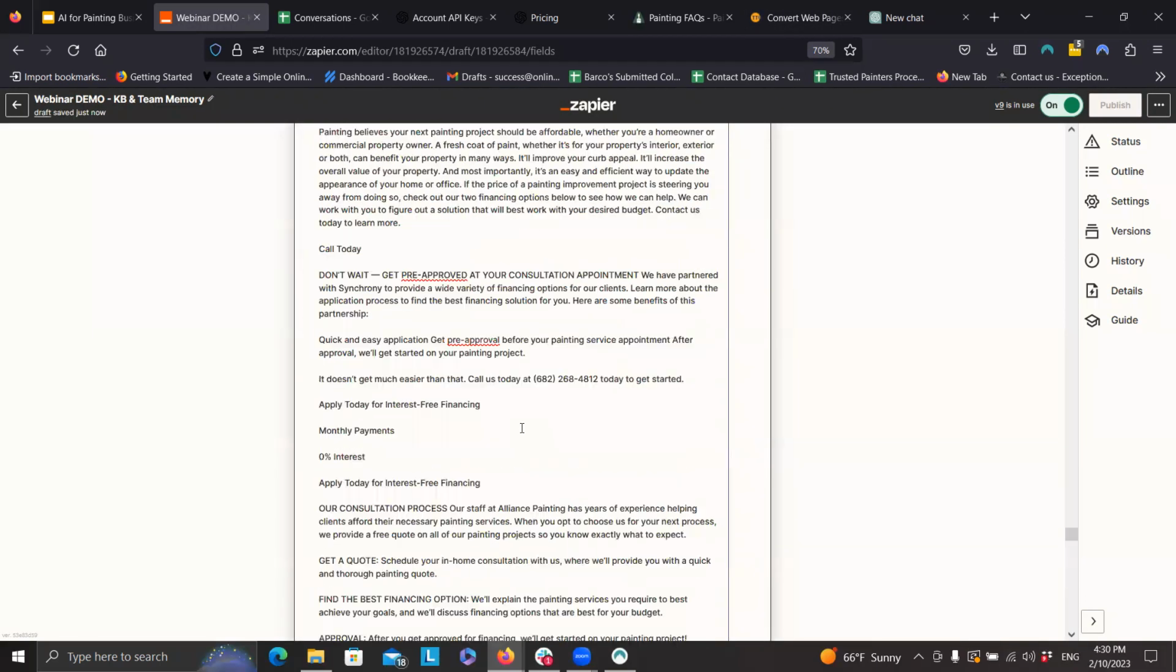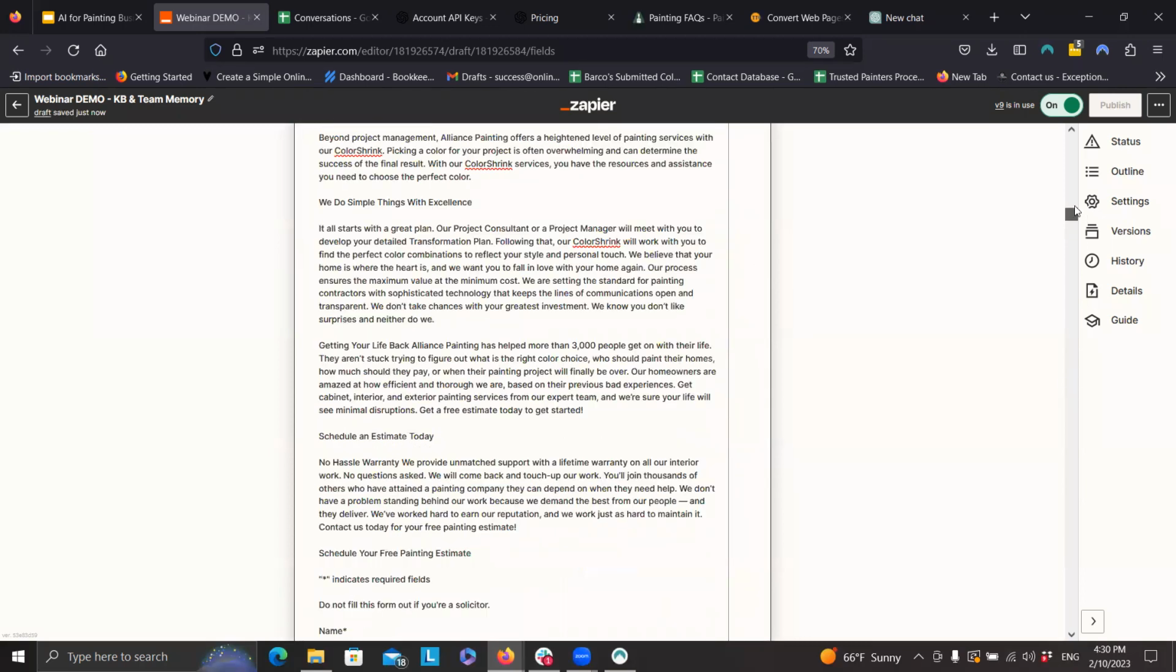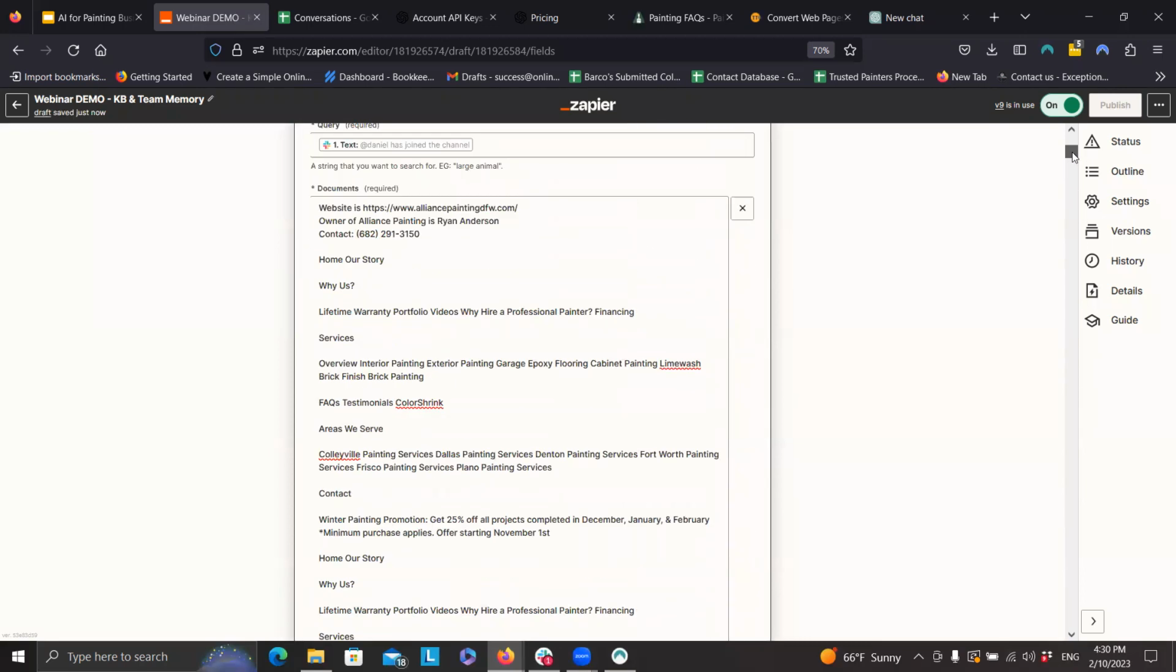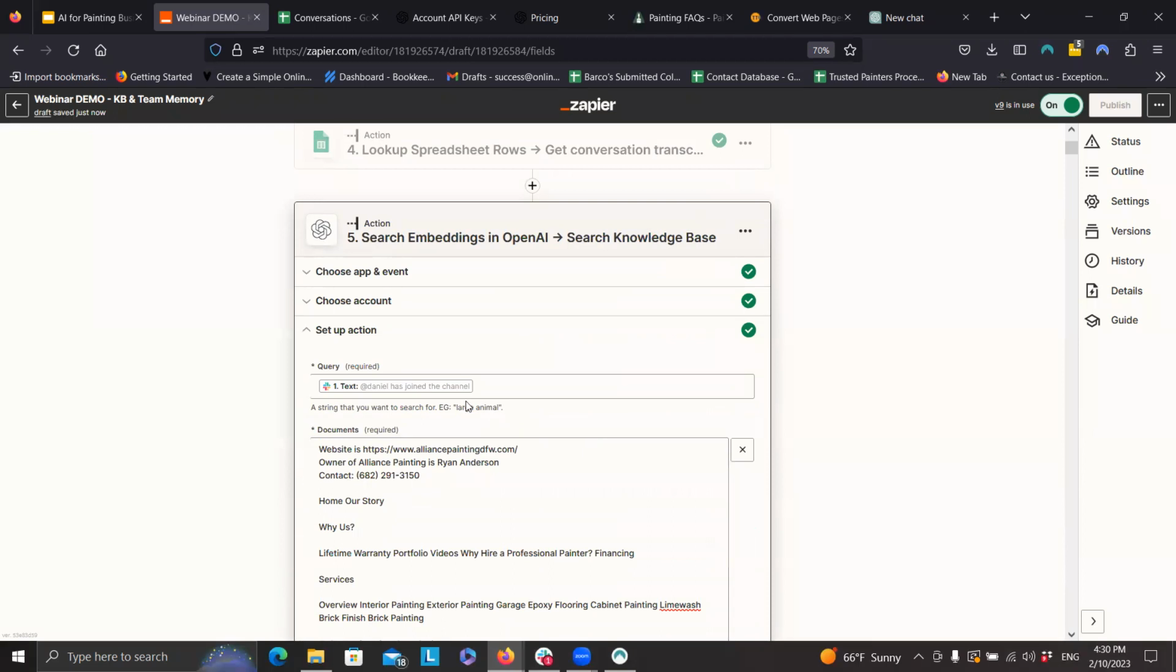And what's happening in the step is I'm telling OpenAI to search embeddings using the human's message. So the human said something, and it's reviewing the whole knowledge base to see if there's anything that applies to their question or whatever they said.